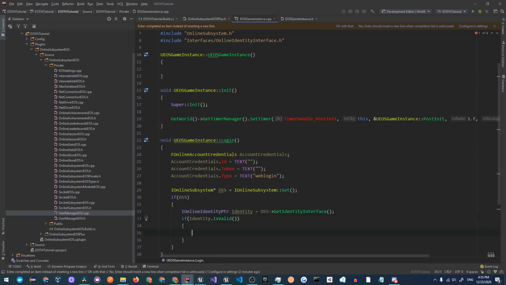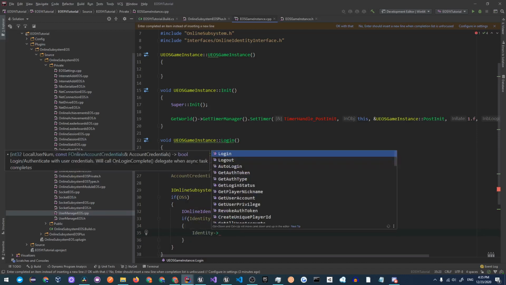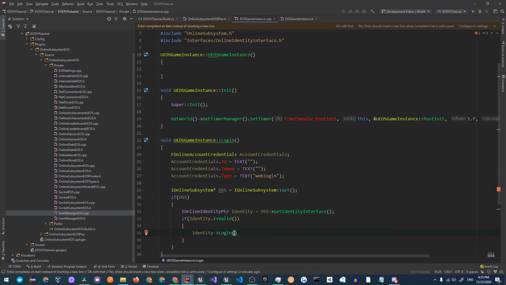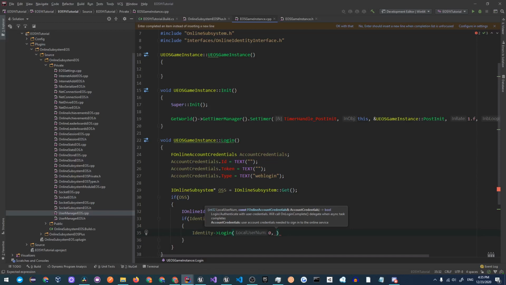Now, I might be wondering why I'm doing this .IsValid instead of an arrow, and that is because this is a shared pointer, and we'll have to use the dot operator to access the shared pointer member methods. So here I will do Identity arrow Login, and the first parameter is the local user num, and that is 0. If you're gonna have a game where there's 2 people playing on one computer, then you might need a number different than 0. Otherwise, you'll just use 0. And for FOnlineAccountCredentials, we'll use AccountCredentials.